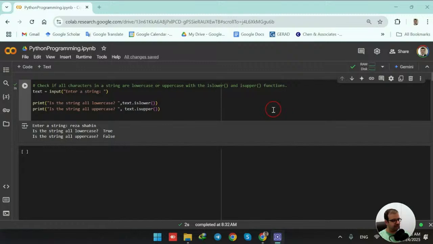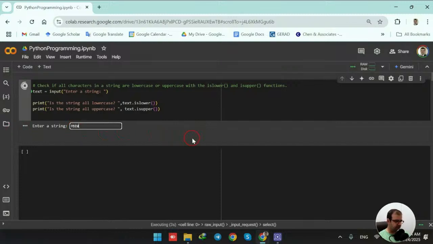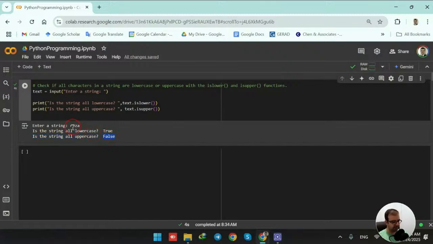Hello everyone, welcome back. Today we would like to write a program to check if all characters in a string are lowercase or uppercase, and we are going to use the islower and isupper functions. When I run this code, it says, enter a string. I type Reza, for example, and it says, is the string all lowercase? The answer is true, because all of them are indeed lowercase. The second part asks, is the string all uppercase? The output is false, because it's not all uppercase. It's indeed all lowercase. How do we do it?